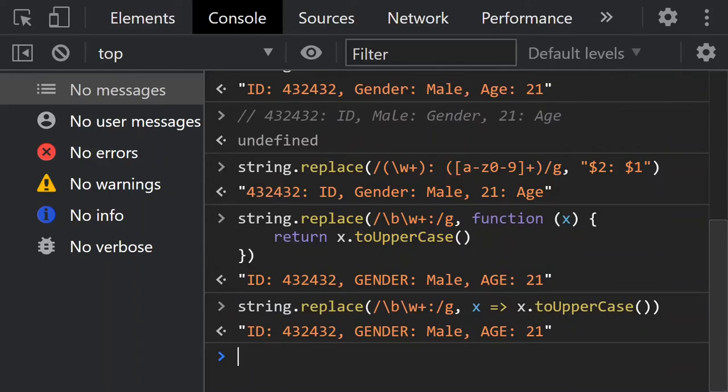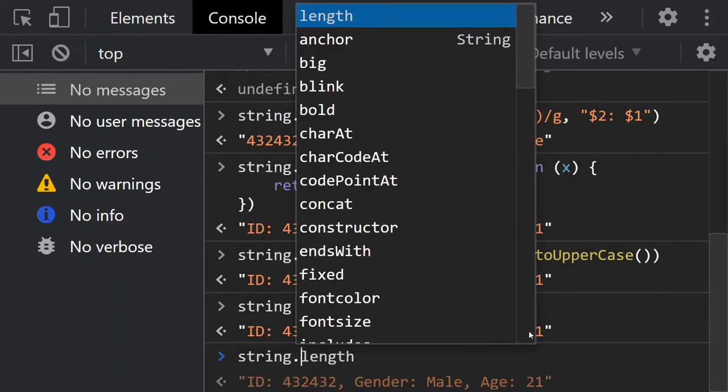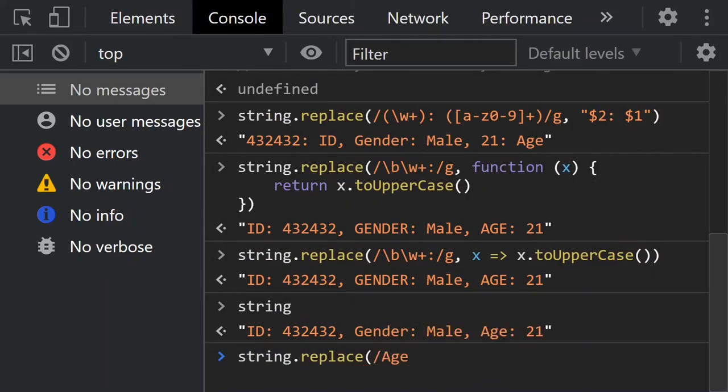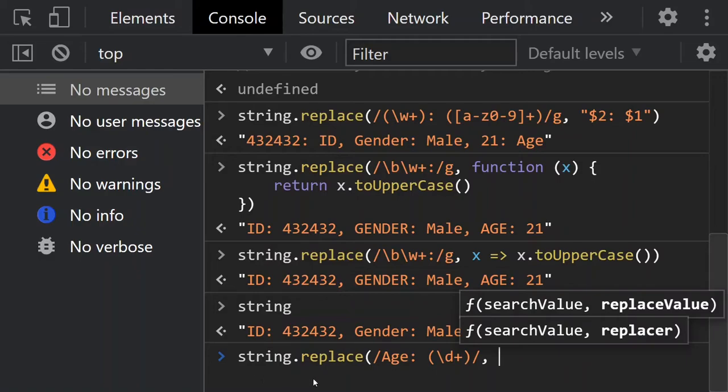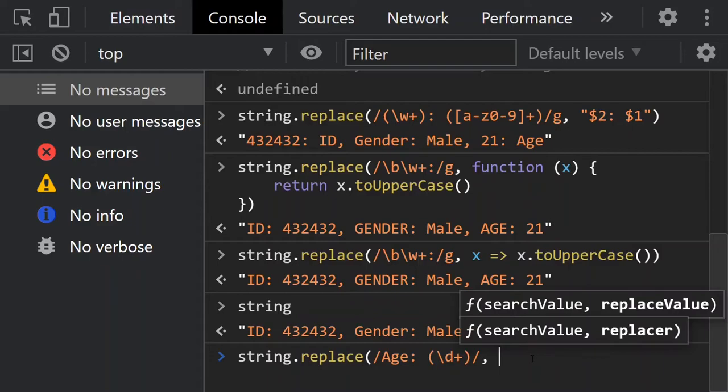Now let's write a replacer to increment the age. So in our original string, we have the age being 21. Let's say we want to make it so that age is now 22. We can say string.replace age, and then in parentheses \d+. Now the replacer for a function with a capture group will take more than one parameter.